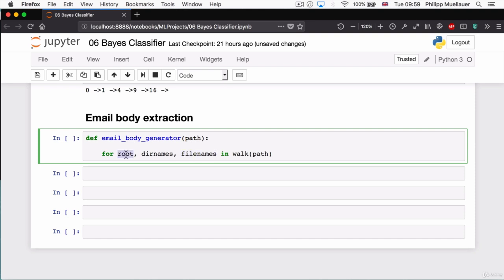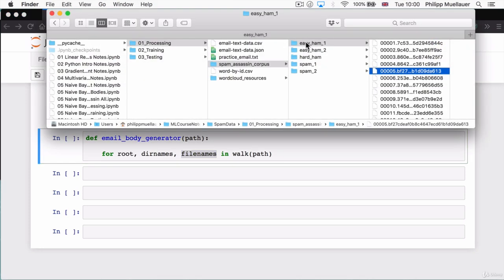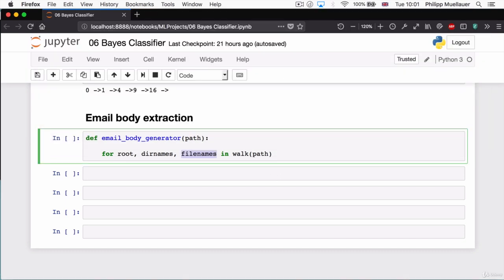The directory path is obviously the path to our spam folder in this case. The directory names are the subdirectories, which we're actually not going to use. And the file names is the bit that we're actually interested in. This is going to be a list of names of all the files in our directory. In other words, if we point this function to easy_ham_1, then we're going to get all these file names right here. We're going to get all the file names in this easy_ham directory. This is what we're after.